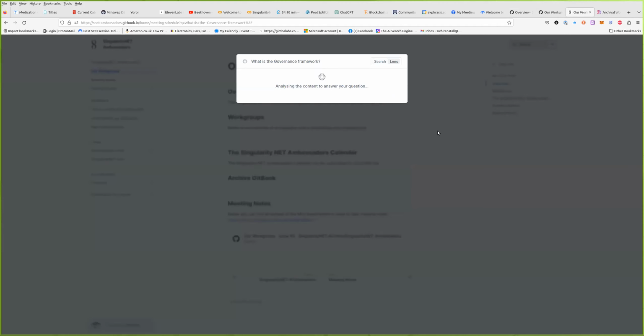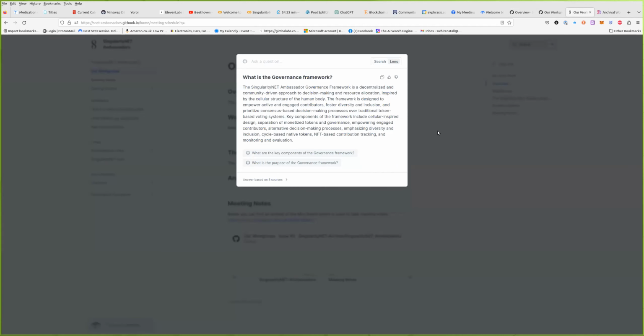Well, it's just to see. It's like a trial and error thing. So here, what is the governance framework, for example? Sometimes it takes a while. It's just to see how it's responding to the content. And this is the ambassador's GitBook, for example. And then you like it or dislike it, and that's what you call training.